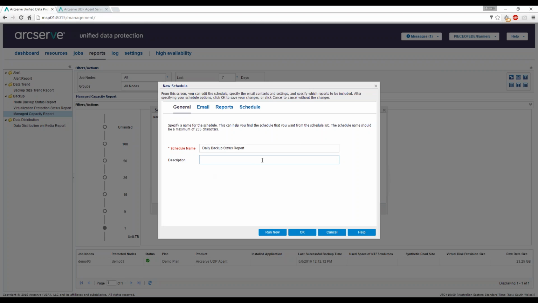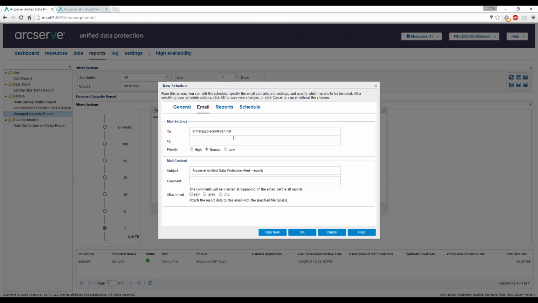Give it a more meaningful description, but I'm happy with that. We can click on email. We can choose who we want to send this to, what the priority is, contents. We can also choose to attach particular PDF, HTML, CSV, and so on.